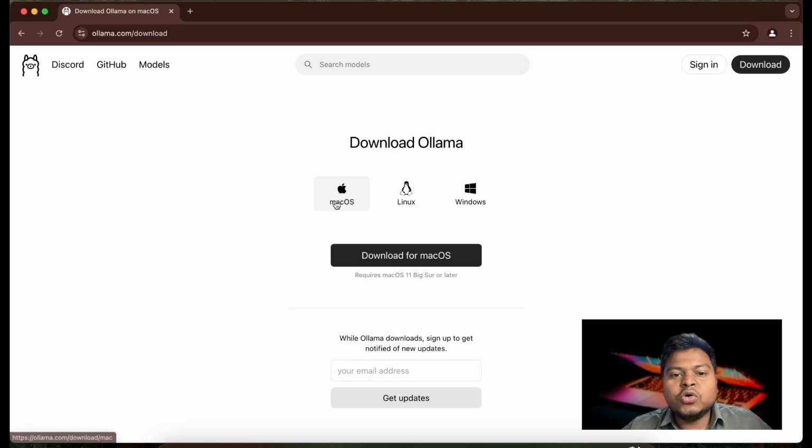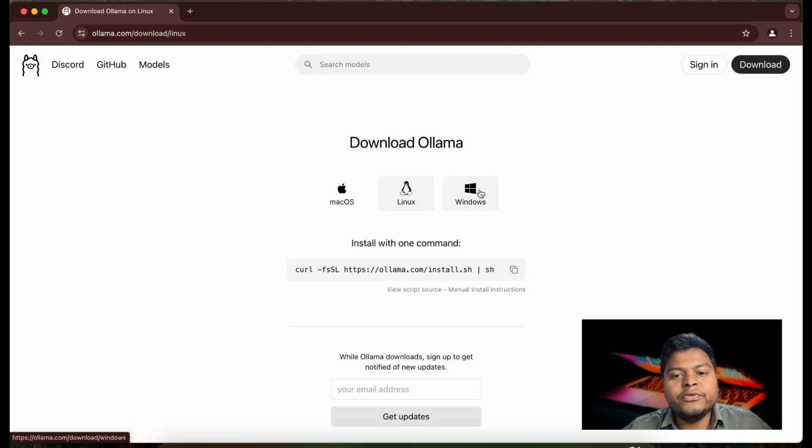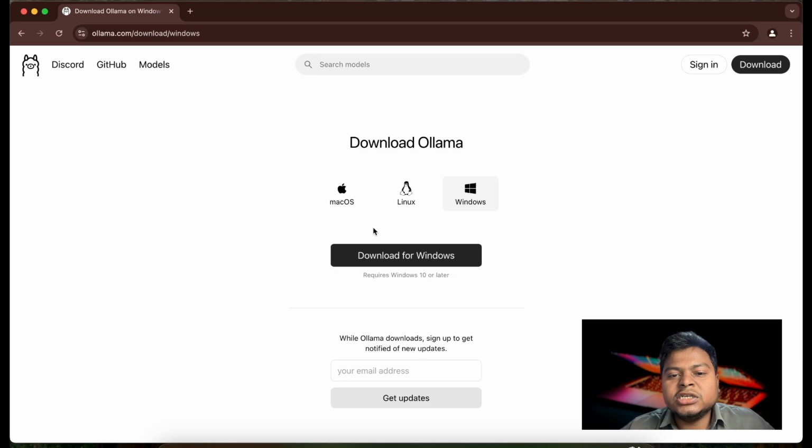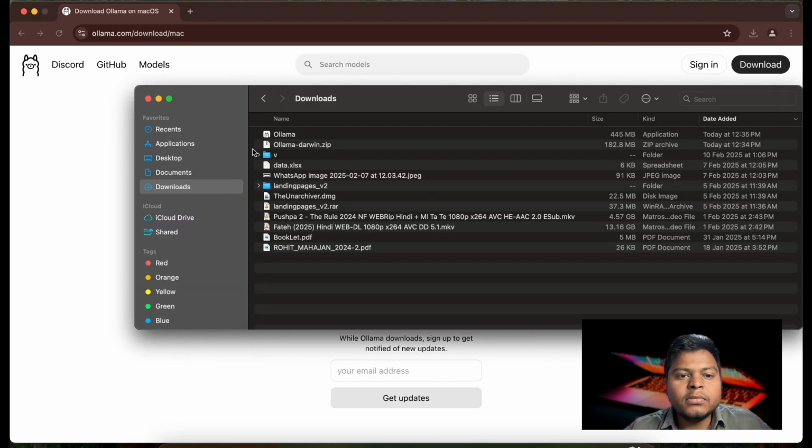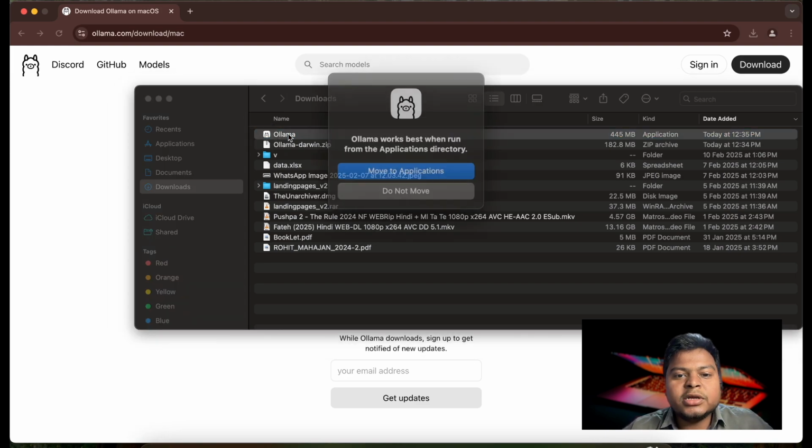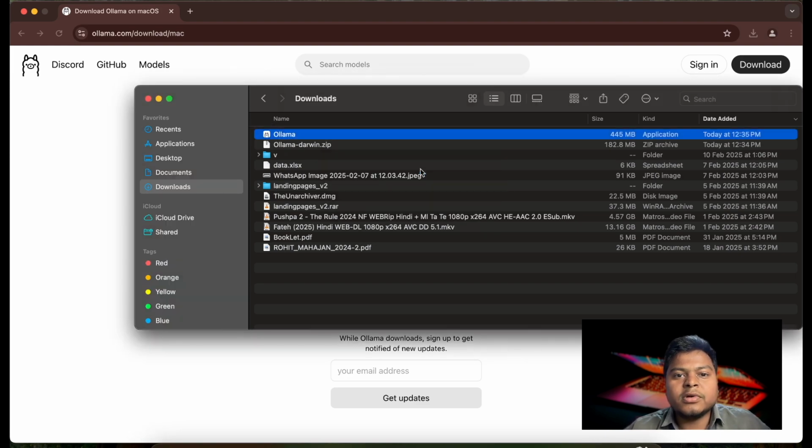It has downloads for all types of operating systems, like Linux, Windows, whatever your machine has. Just download for that. I have Mac OS, so I download for Mac OS. Click on download for Mac OS, and it starts downloading. I already have it downloaded. This is Ollama, so I just double click it and move it to the application.